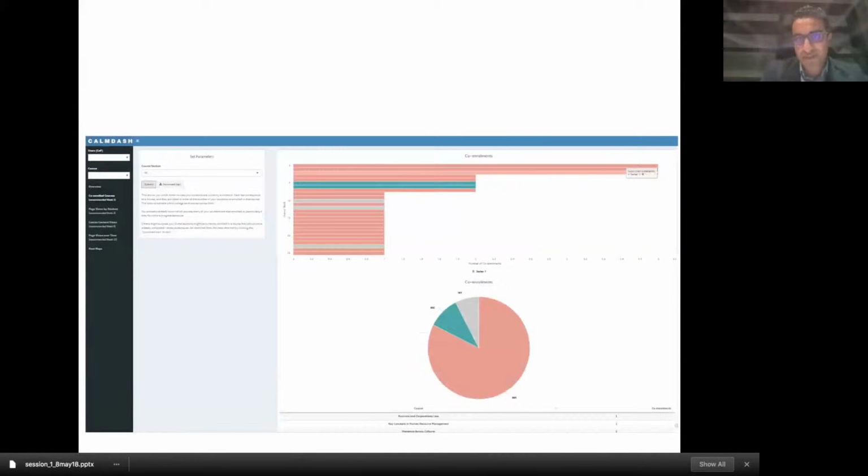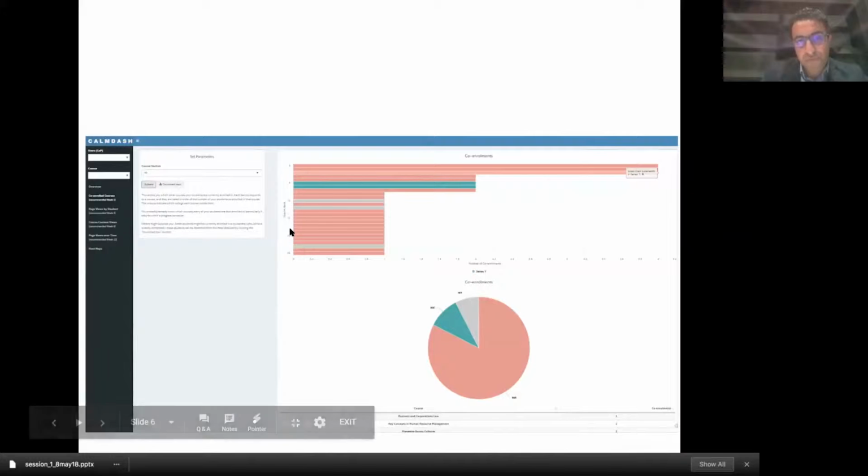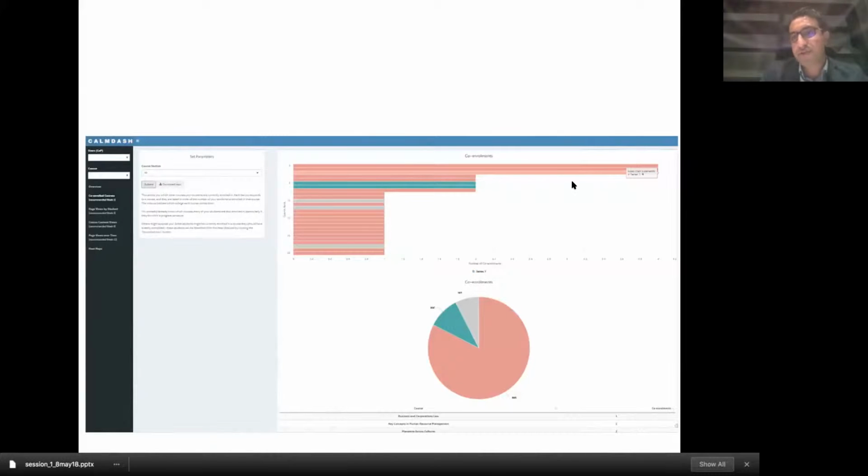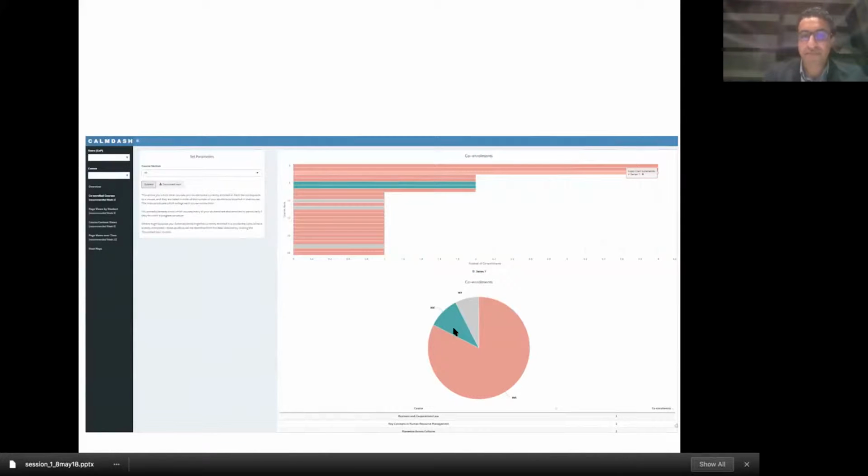So this is another metric that we're building into it around the co-enrollments of students taking your subject. The bar chart at the top is a ranking of other courses that your students are taking in the same semester, and the count is the number of students that are taking that course. So you can see that the majority of students are taking these three courses at the top, but there's a pretty long tail of other courses that students are taking also. The breakdown in the pie chart at the bottom is just around the colleges from which those courses come from.